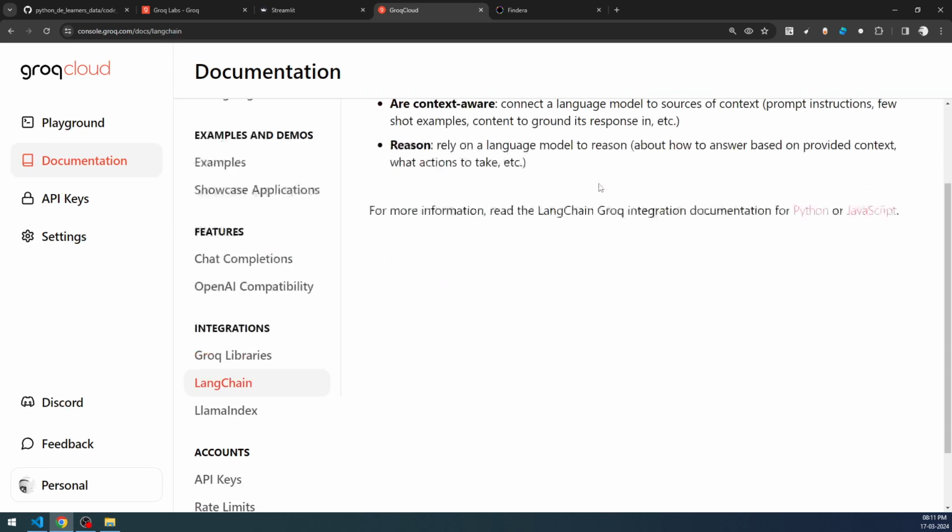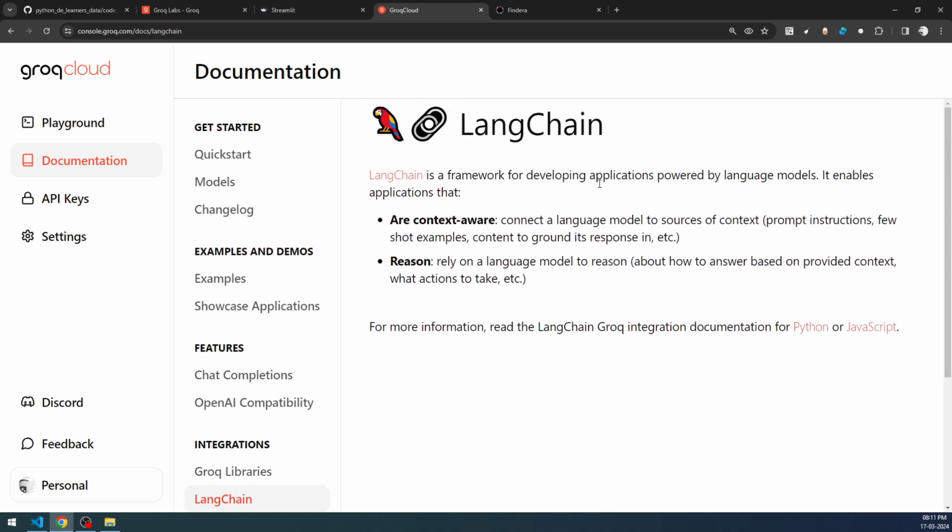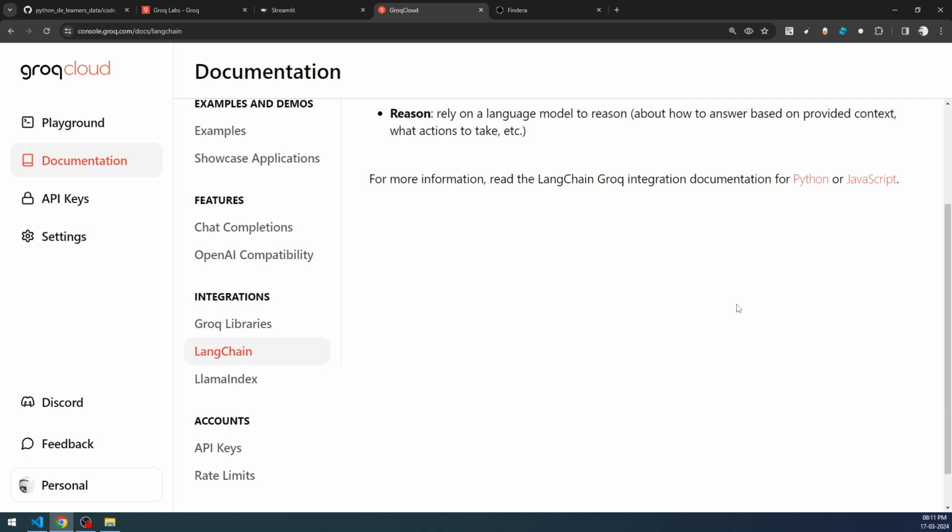So if you go into LangChain, you'll see that LangChain has its own documentation that you can review. I'll be sharing a couple of code about that in next couple of minutes. So let's now dive into the code.